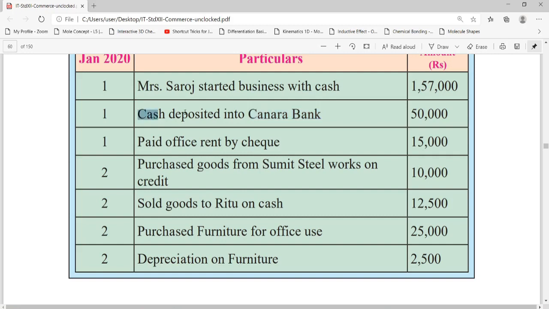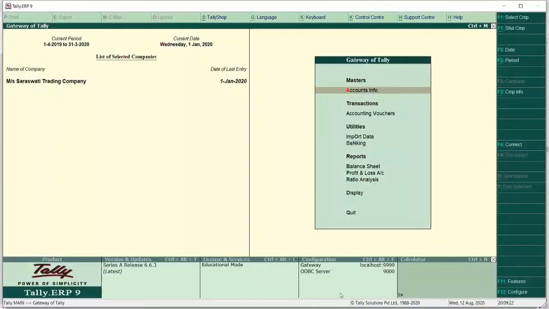So what is going to be the journal entry for this? Office rent account debit to Canara Bank account, correct? And as I told you earlier, whenever cash is going out of the business, it is in the form of check, but ultimately from bank cash is being withdrawn as office rent. So it is going to be under which voucher type? Payment voucher type. From transactions, I will select accounting voucher and payment screen is here.